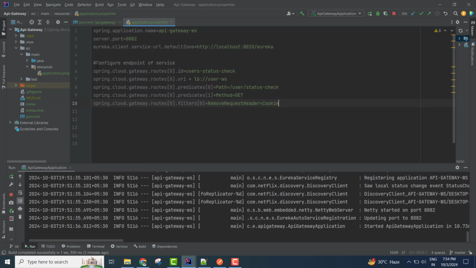This is all about this manual configuration. In the next video, we will learn more about this Spring Cloud API Gateway.